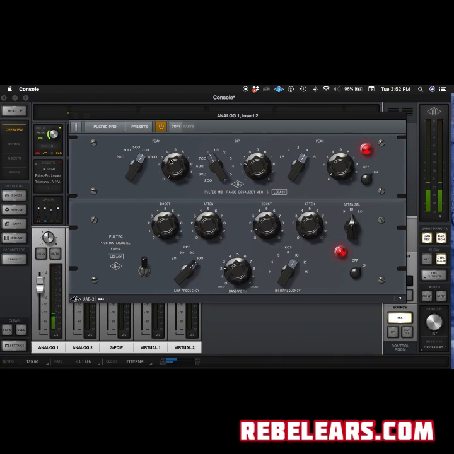So this particular plugin, like I said, I really love this. It gives you the option to peak on certain frequencies, and that just allows you to turn up certain frequencies.